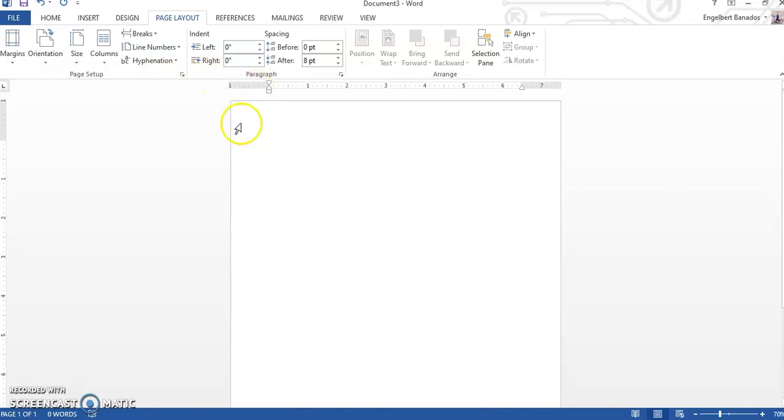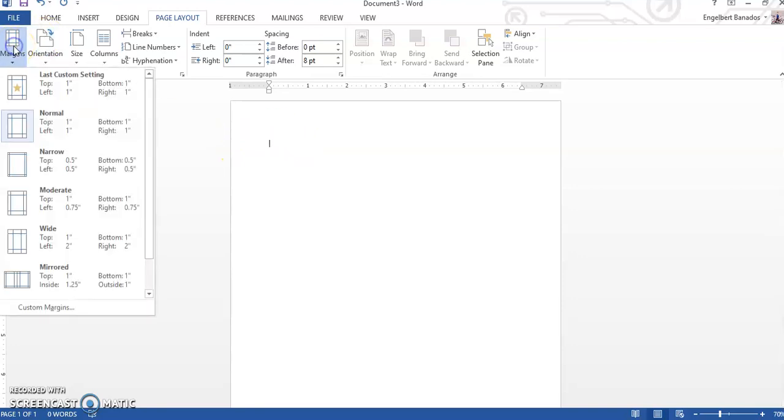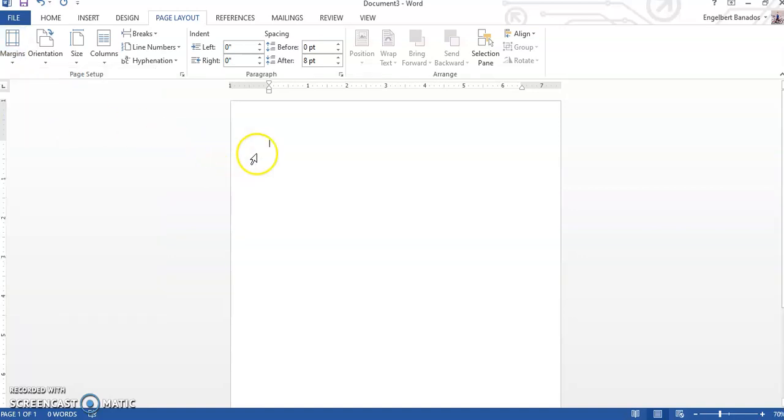And for our margins, when we say margins, this is the space at the side of our paper that separates our border and our text. Okay, so in our margin, we just click margin. We're going to have the normal margin, which is 1 inch on each corner, or we can have narrow. So for this one, we are going to have normal one, which is 1 inch per side.